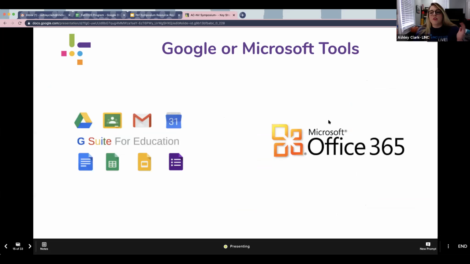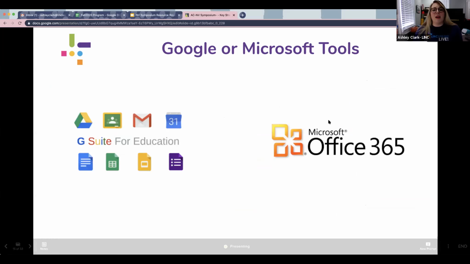So Google or Microsoft tools, I'm not going to spend a lot of time on that. I feel like most of us hopefully are pretty familiar with G Suite for Education, so GAFE, right? Google Docs, Google Drive, Slides, which is what you're seeing right now, what I created my presentation with, and then Microsoft 365, right? So Microsoft Word, Excel, things like that.